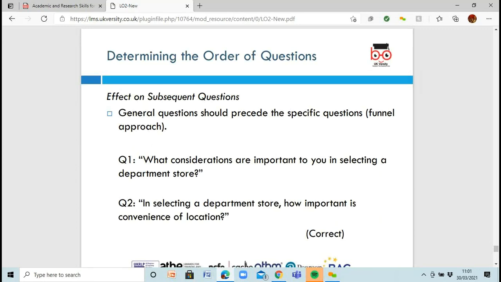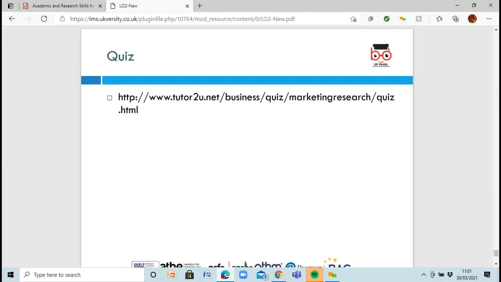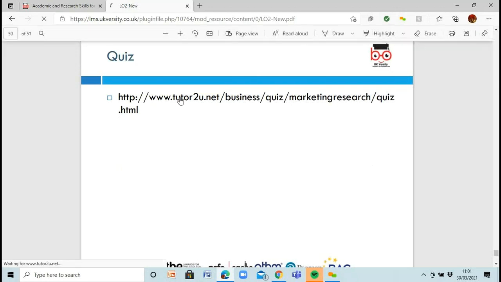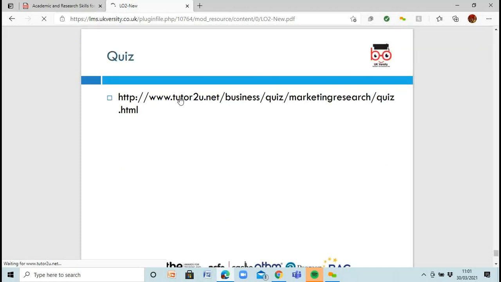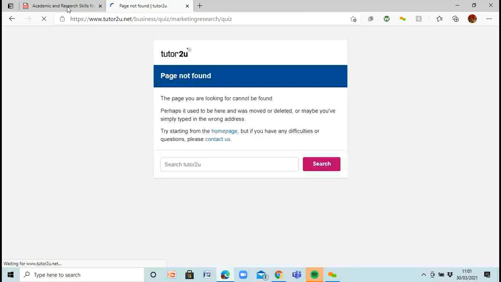Now, we would have done a quiz, but my link to the quiz isn't working. So I'll have a look at that and see. When you click on it, it just won't work. It was just going to be about what primary data is, what secondary data is, and so on. Yeah, see, it wasn't working, so we've not gone into that.